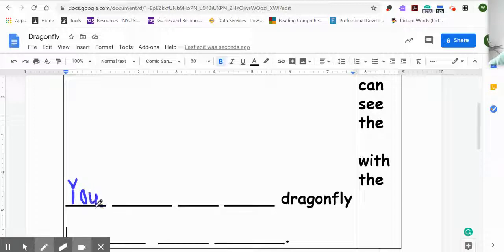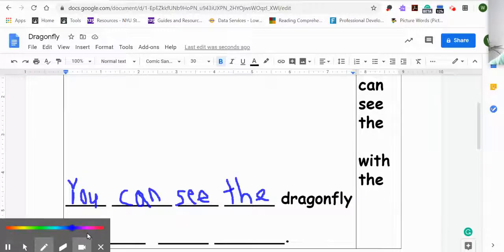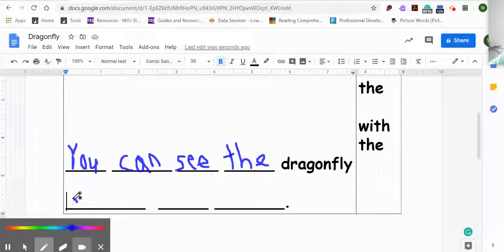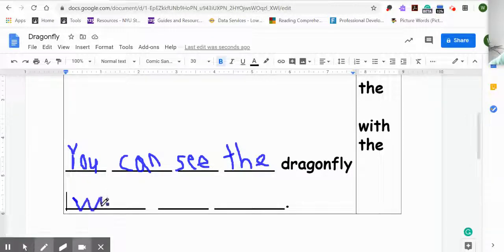You can see the dragonfly with, oh, let me move this, sorry. There we go, much better. With the, and I'm going to do a bird because I thought that was pretty cool.